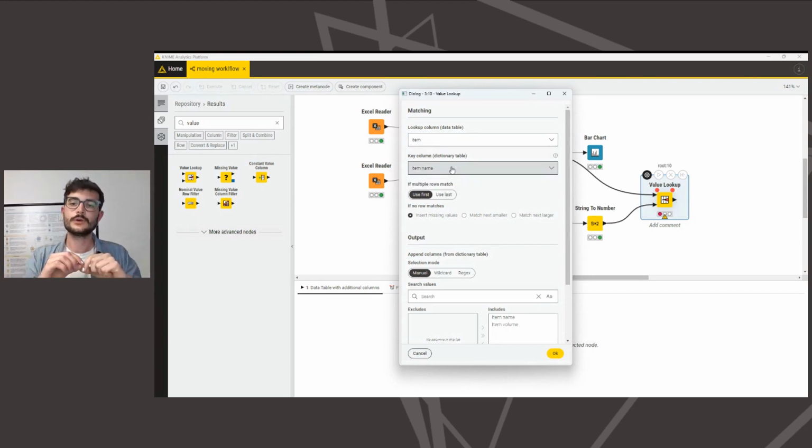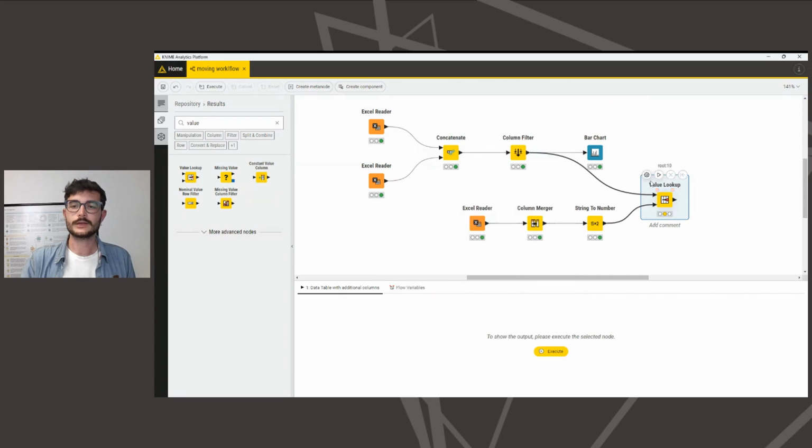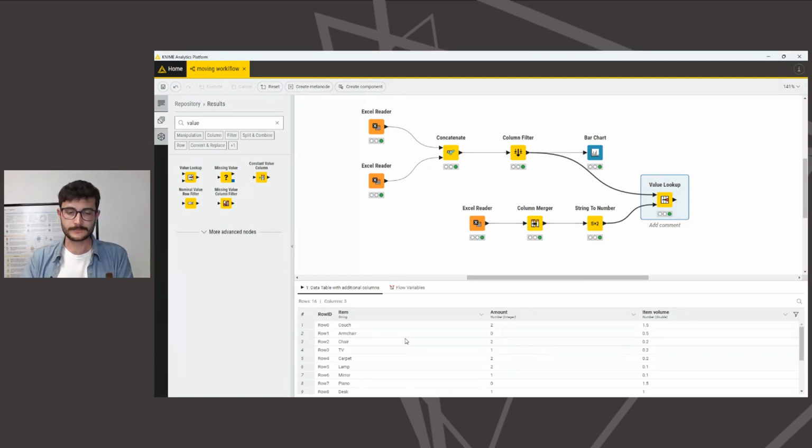Once the two columns are matched, so once the node finds a match of the first in the second table, then I can include some of the columns of the second table. In this case, the one that I want to include is the item volume. So let's again remove the item name from this list. And now clicking OK and executing, I have the table as I wished. So I have the item, I have the amount, and I have the volume for each of those items.